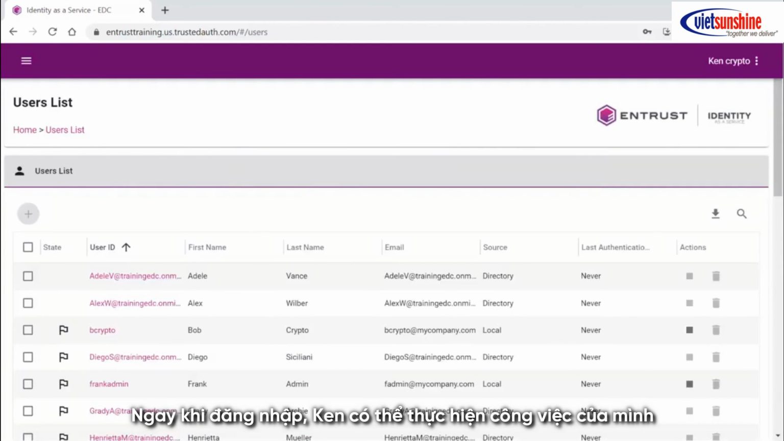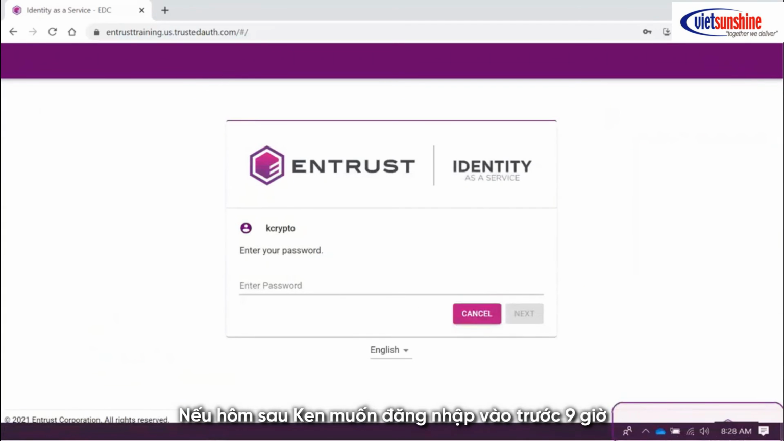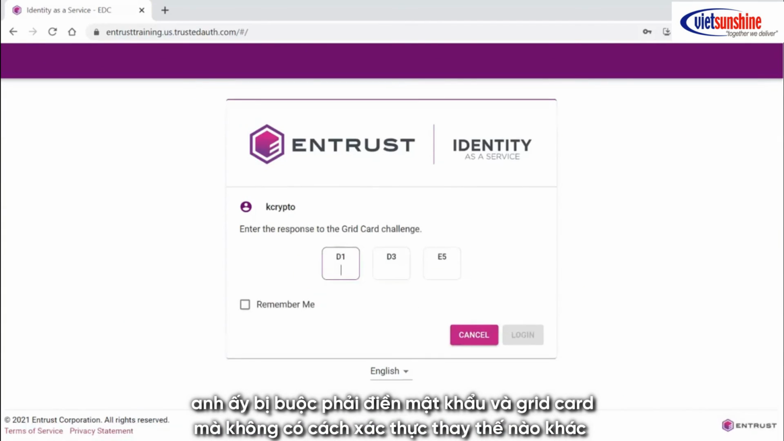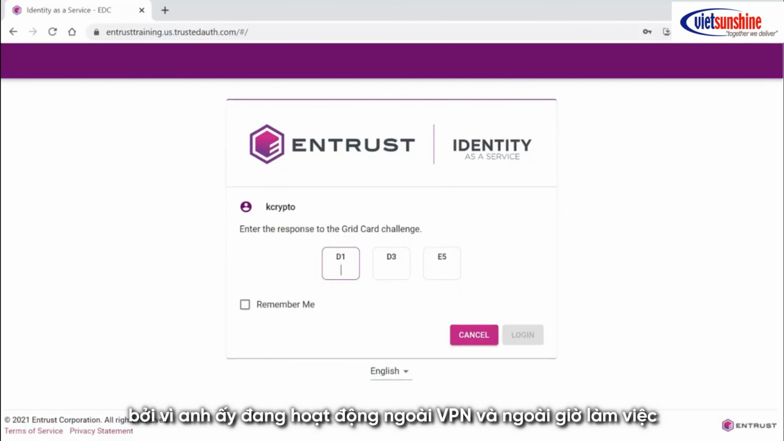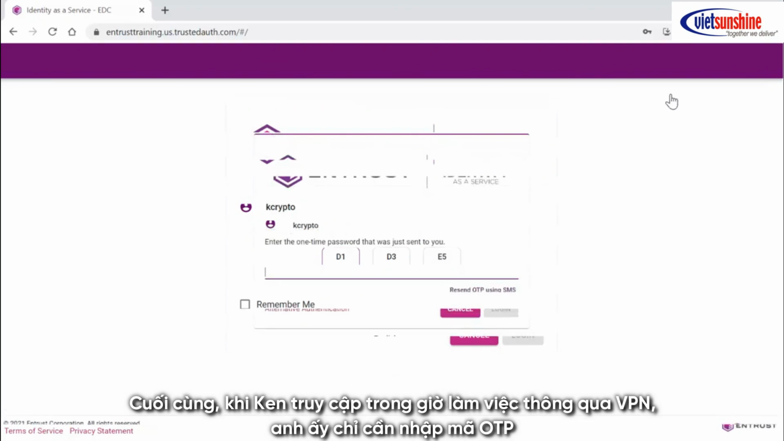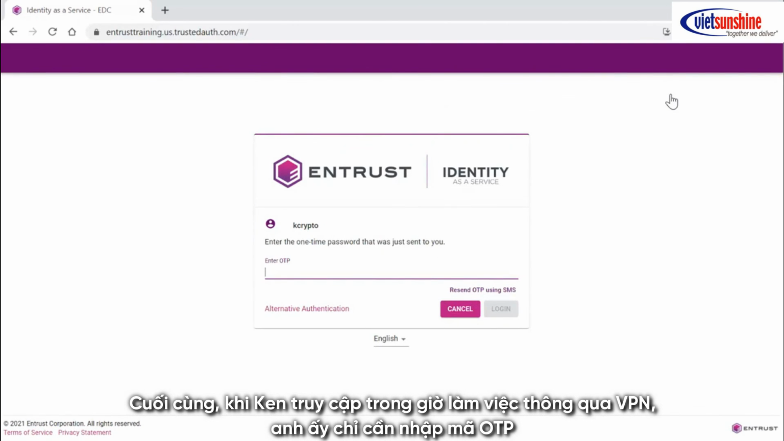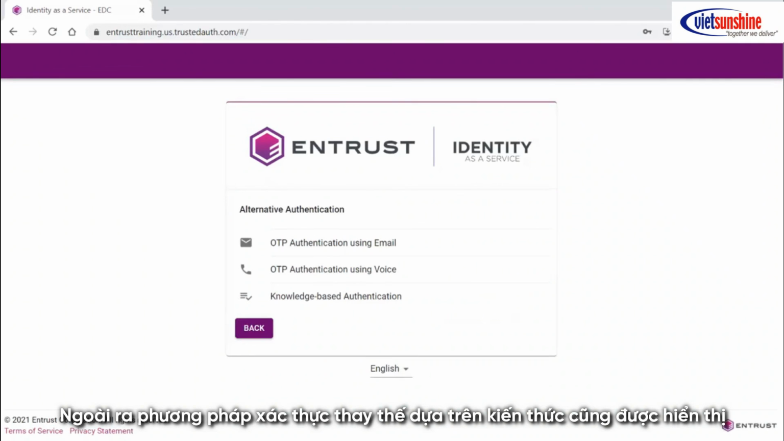Once logged in, Ken can perform his duties. The next day, if Ken tries to log in before 9 a.m., he is prompted for a password and then a grid card, with no other alternative options because he is now outside the VPN and off hours. Finally, when Ken signs in during normal working hours from within the VPN, he is only asked for the one-time password. Notice the knowledge-based authentication is available as an alternative as per our rule definition.